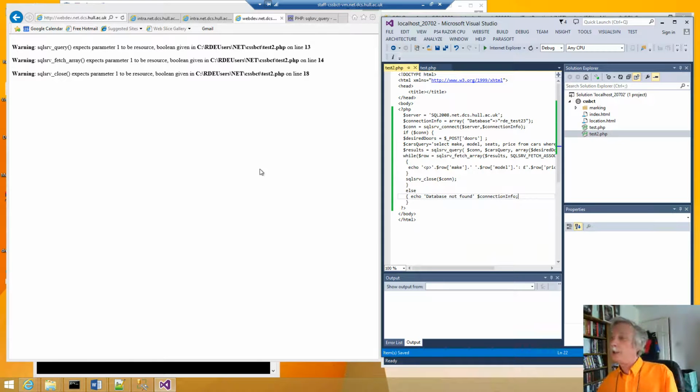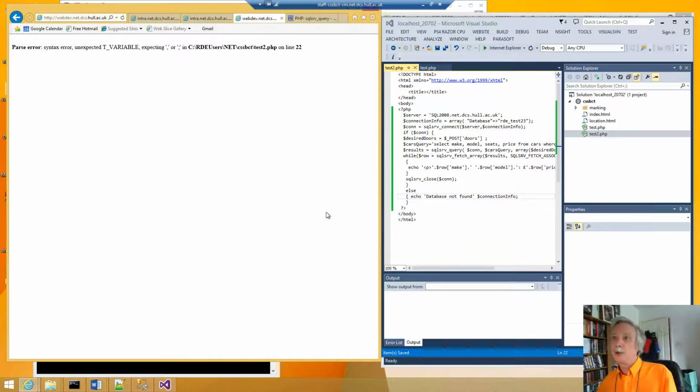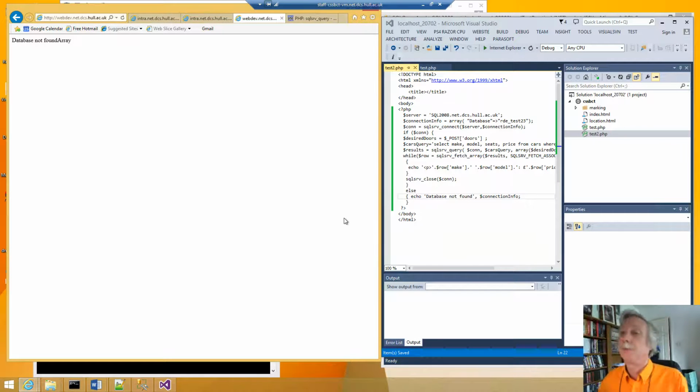So let's see if that works, and we can actually just press refresh here and retry the same query. Okay, so it's expecting something like a comma. Let's put a comma in and save it. And just press a refresh again. Database not found. So then we can look why.